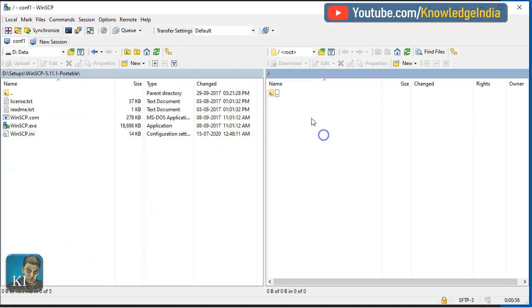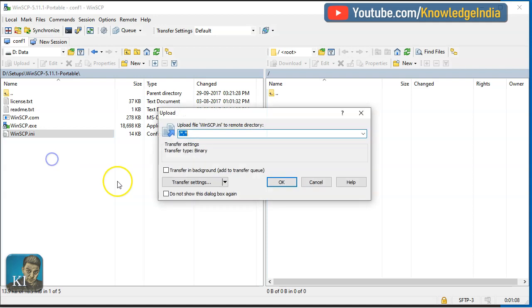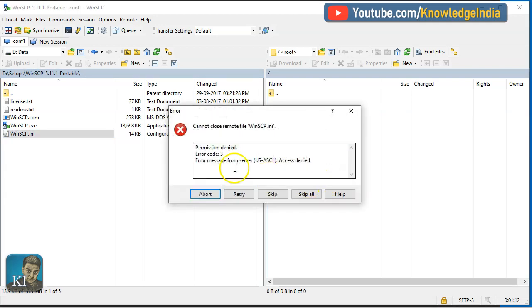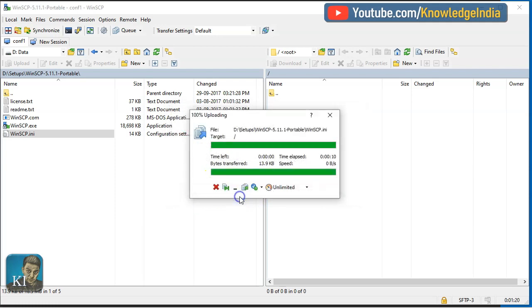Okay, so as you can see, the right hand side is basically representing the S3 part, and the left hand side is my machine. So I'll go ahead and just try to do a simple upload. I'll say upload. I'll say okay. So it says access denied. Let me see what's the reason.